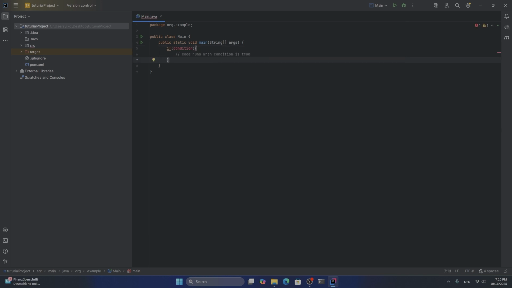So the if statement has the following syntax. In the beginning, you declare the if keyword, in parentheses you put the condition, and inside the curly brackets you define your code for when this condition is true. A condition must evaluate to a boolean, either true or false. You can use comparison operators like less than, greater than, greater than or equal, less than or equal, equal or not equal, to build your condition.